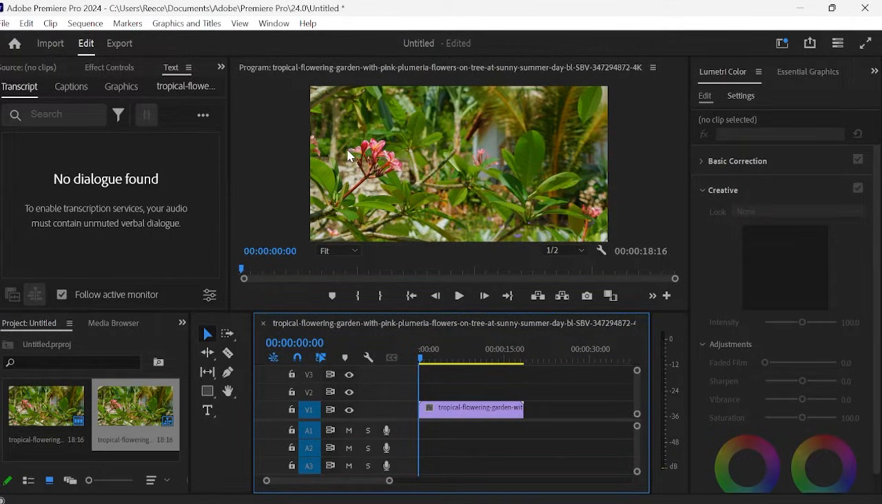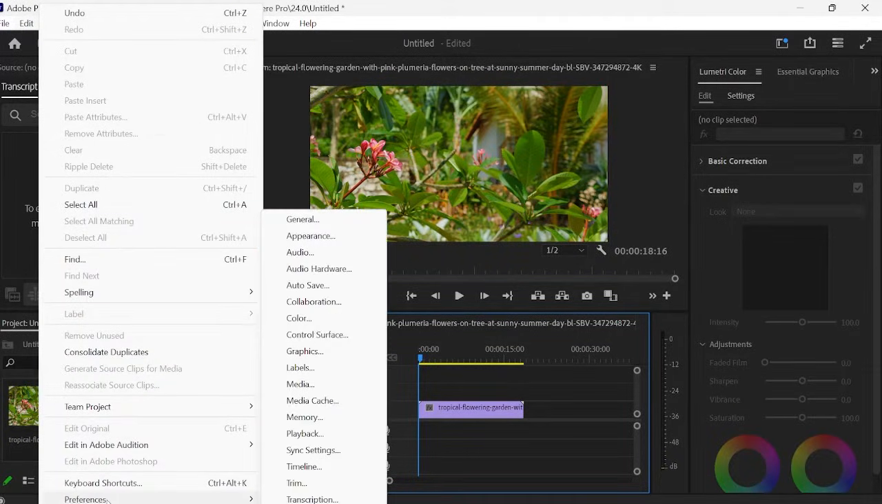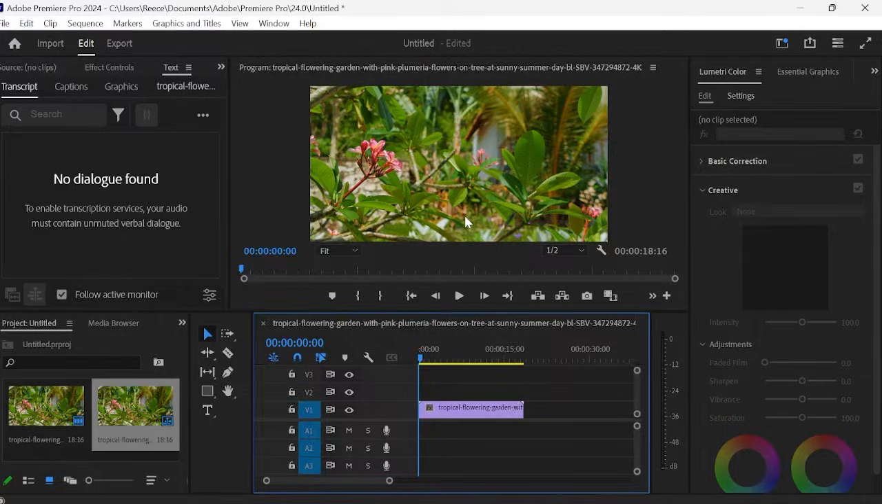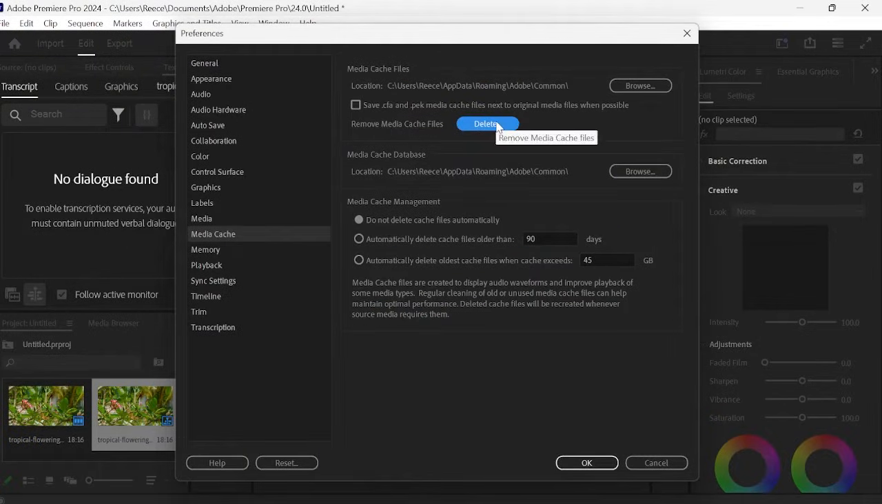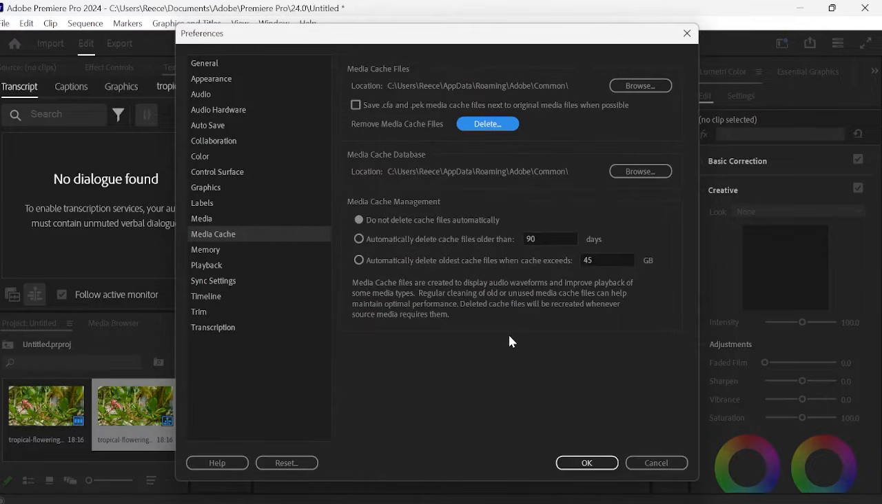Now the first solution we can try is by heading over to the Edit button and coming to Preferences and then Media Cache. And then what you want to do is press the Delete button here and then just select OK. And what this will do is delete any temporary files that Adobe has created on your computer. And this will speed up the program and potentially resolve the issue.